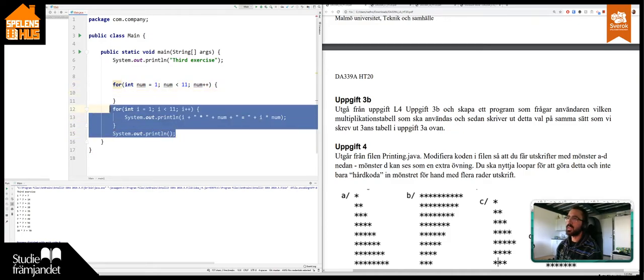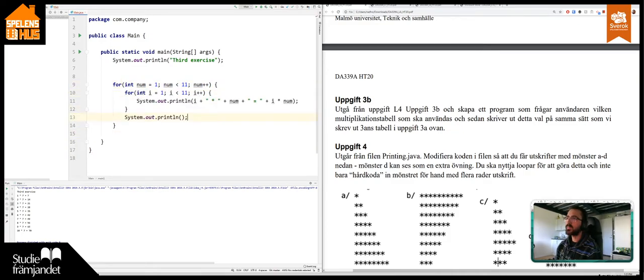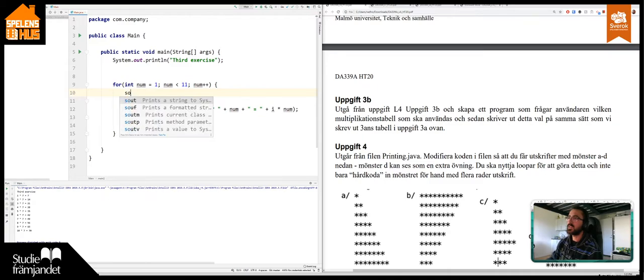So if I just put that in there, and let's say that we start by saying this is sout multiplication table of num.